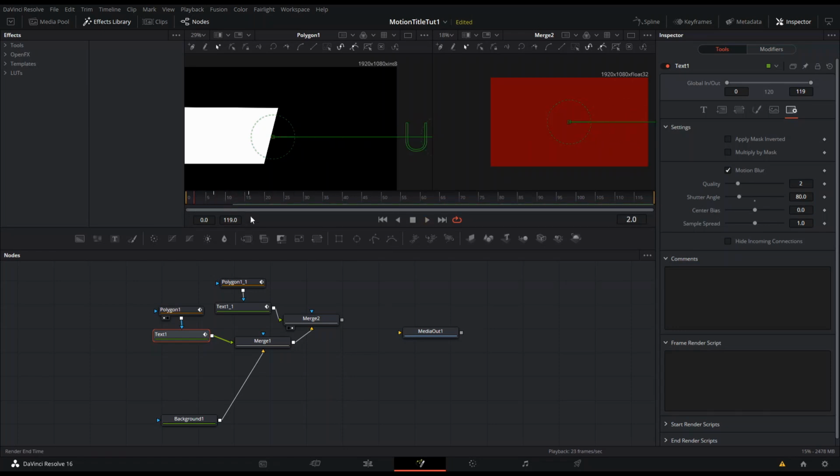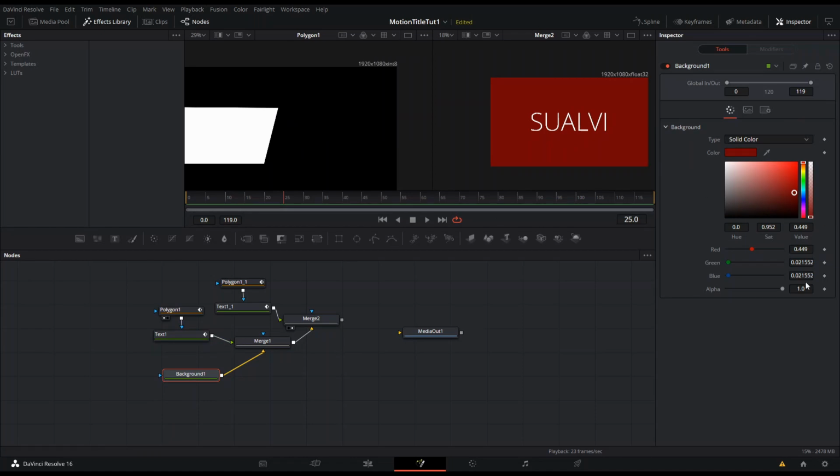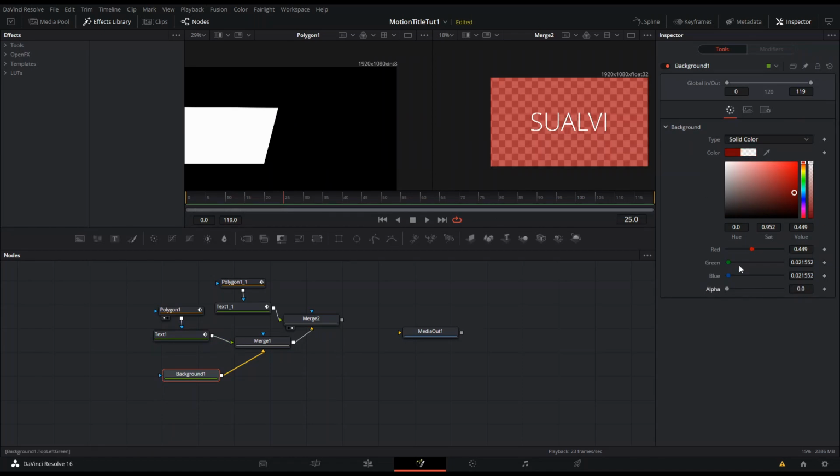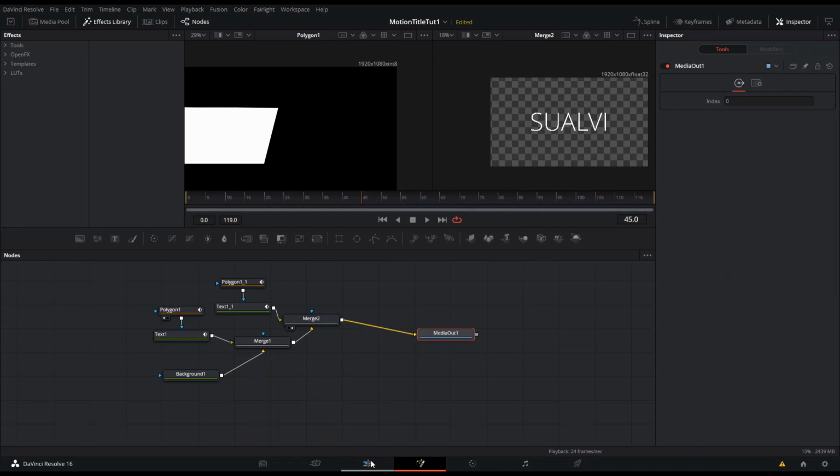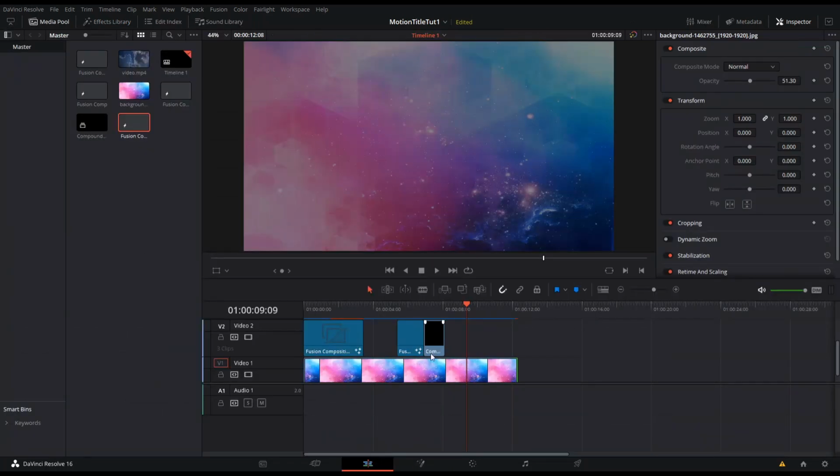After you're done with that, we can go back to the background node that we had and simply drag the alpha portion down to 0 and go back to black. So then you can put this text on top of any video. We simply connect the media out and we go back to our timeline. Then we can just drag it.